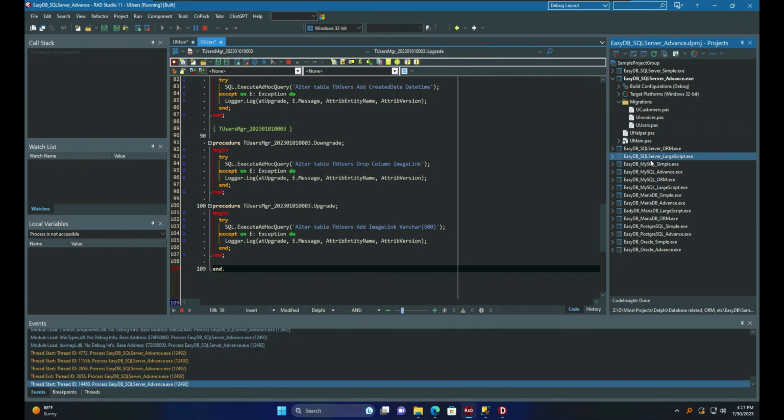For other databases, refer to the relevant sample. The structure is the same, template is the same, but the syntax could be different.